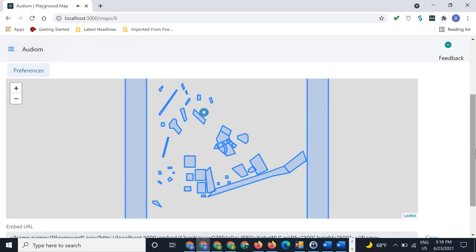So we can use this technique of moving around the space and hearing the objects around us to navigate around any space that has map information.